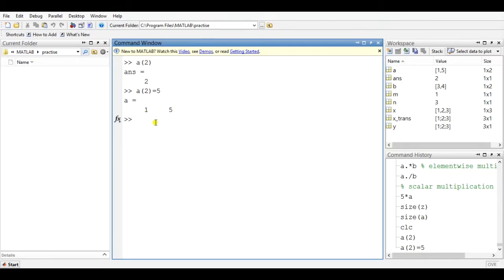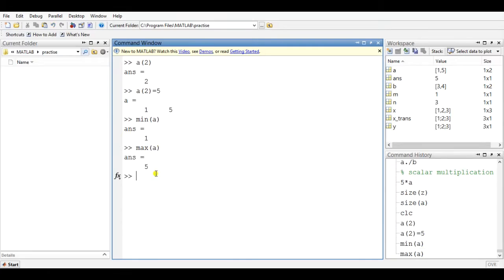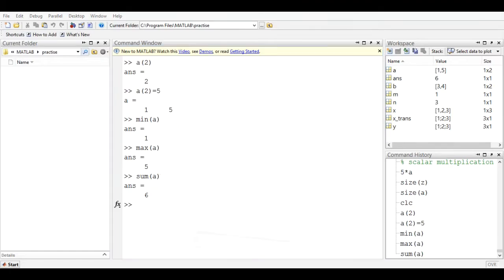Now if I want to check what is the minimum element in array a, I will get the value 1. What is the maximum element value in the array a? I will use max a, that is 5. If I want to do the sum of all elements in an array, I will use the command sum of a, so it will give me the sum of all the elements. 1 plus 5 is 6.